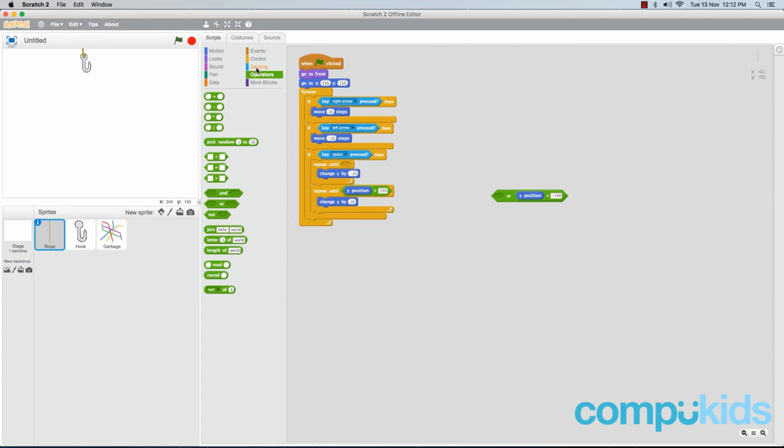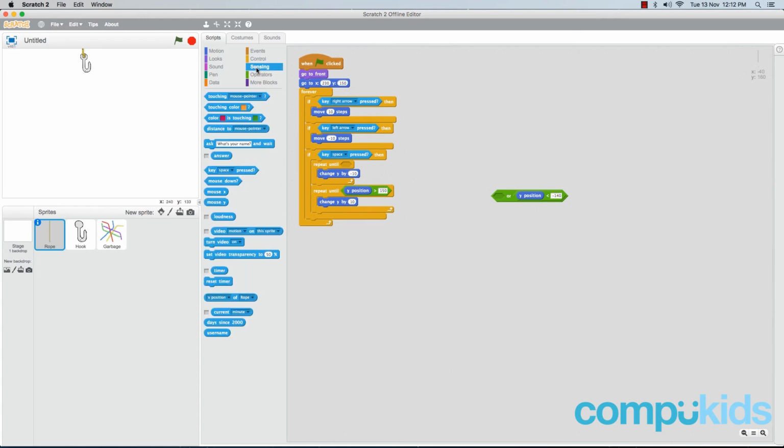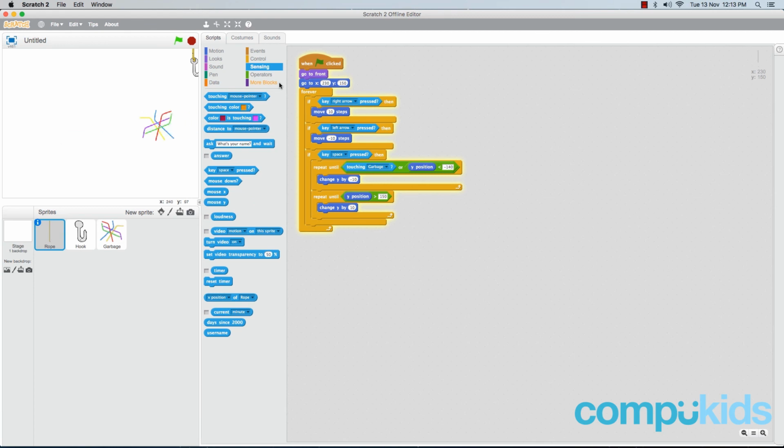And in the first piece, we're going to go to the sensing tab, and add in a touching piece. Then click on the black arrow to bring down the drop-down menu and select garbage. Now add this entire piece back inside the repeat until piece. Now click on the green flag, and that should work perfectly now. Wonderful. So as we grab the piece of garbage, the hook will immediately retract.